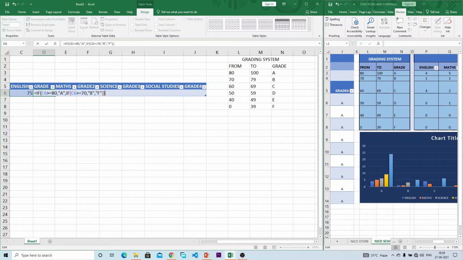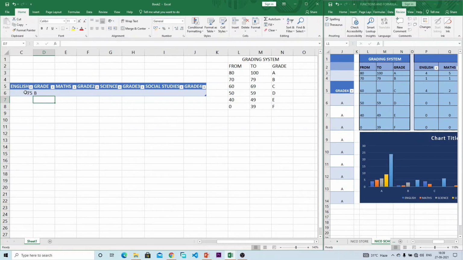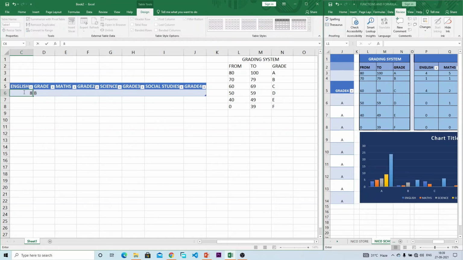All right, so we press enter and then we have a B. So let's say we get 80 here, we have an A, so our formula is working very well. But I don't want our formula to be this way. Why? Because this is not dynamic enough. All right, let's say we have grade A here.